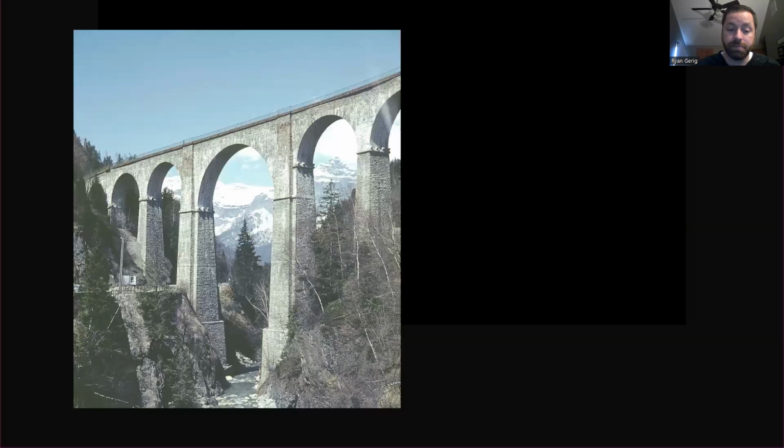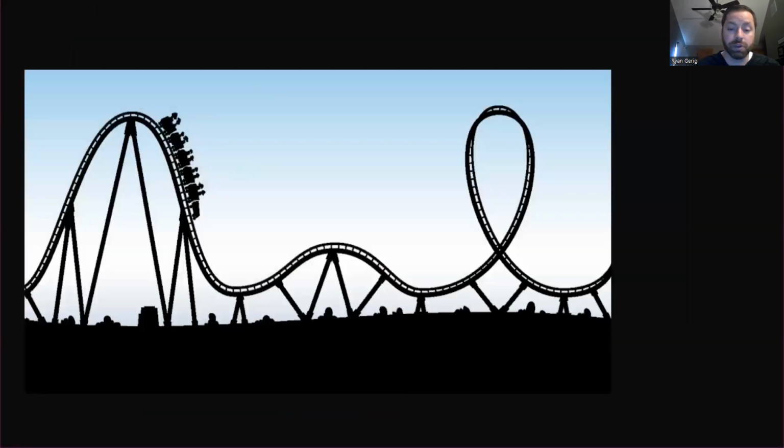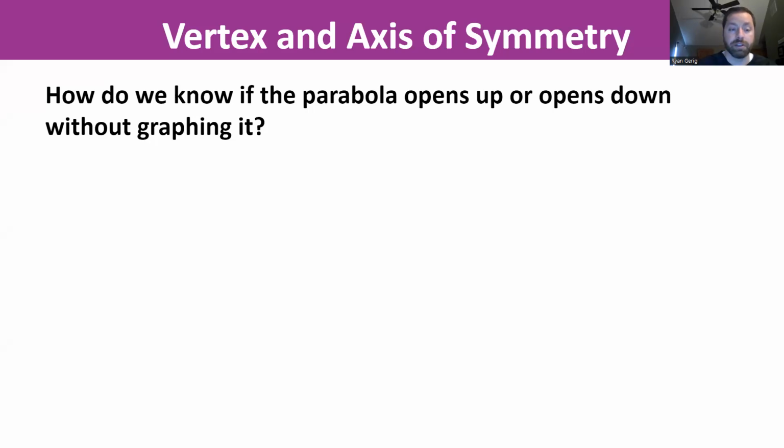This bridge, you see it right there. It's like an arc. This roller coaster. I'm showing you all these because I want you to see that what we're doing mathematically shows up in everyday life.